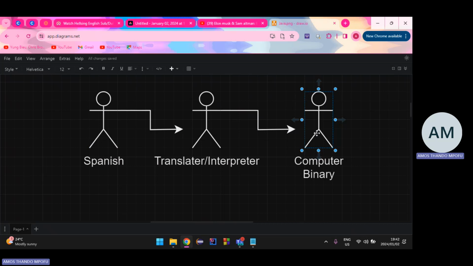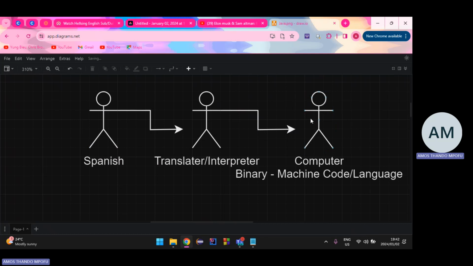Binary, you know the word bi means two. Yeah, exactly two. So it speaks in binary. It's usually called machine code, or just say machine language to simplify the thing. This is the language that the computer can speak. It speaks machine code or machine language. That is its language.